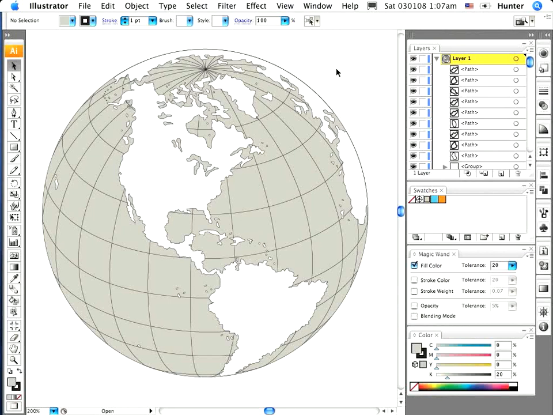There are new features in Adobe Illustrator CS3 that allow you to select items and save selections in a manner that you could not before. So let's take a look. I have an illustration here of a globe and land masses and sea masses, which I would like to select.